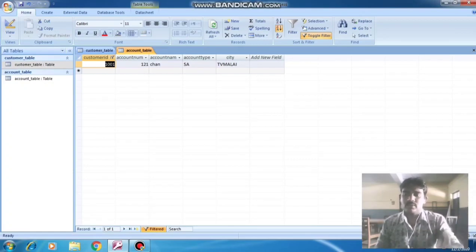Any 2 or 3, however many records are there in a table, likewise we have to filter. This is the filter. Sorting, next filtering, maybe you understand clearly. Next one, we have to see the meaning of totals. The filtering is over, sir.